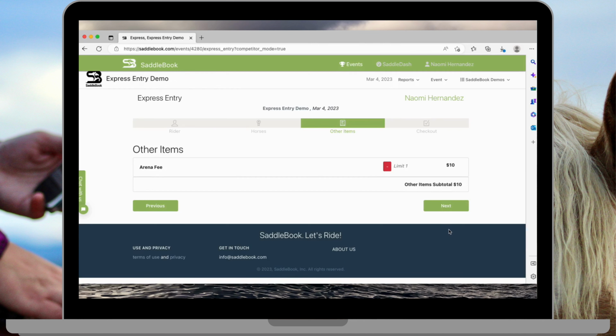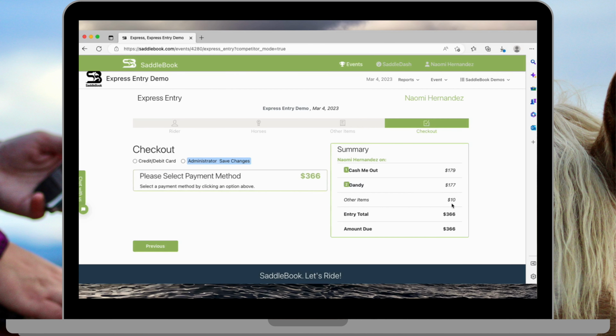Next, any other items would populate on this page. So I have an arena fee that I'm automatically applying to all of my riders. Notice I am an administrator, so I can actually remove this arena fee if I'd like, but your riders actually will not be able to. And then finally, I'll hit next and end up on my checkout page.